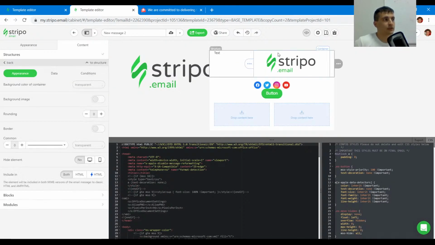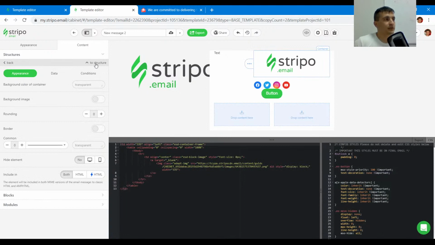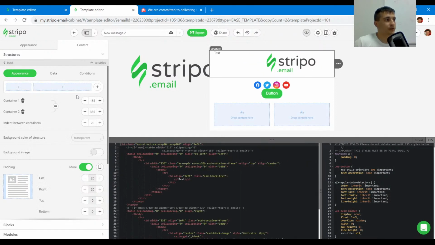So to move to a structure from a container, we can use this side navigation panel. And as you can see, structures also have their own class. So let me check if everything is fine with our translation.